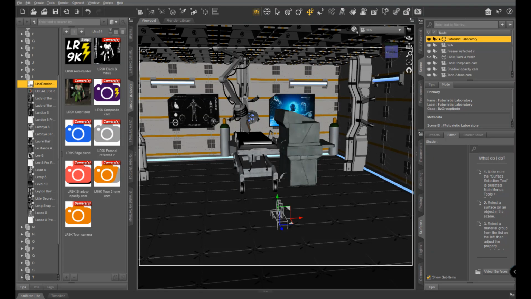And I'd just like to mention that another way to find the color IDs is to expand the materials of the model, which will reveal a group called Line Render 9000.